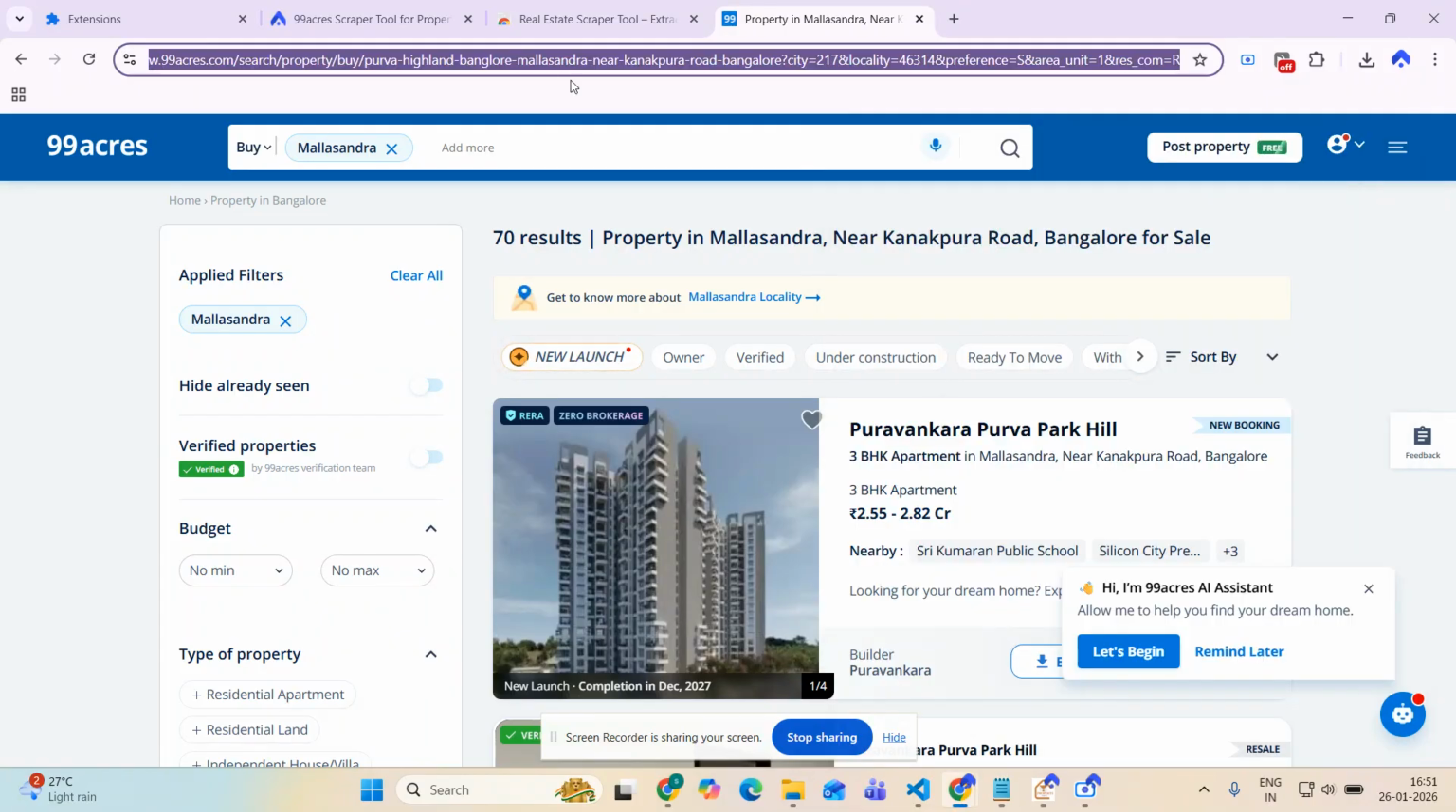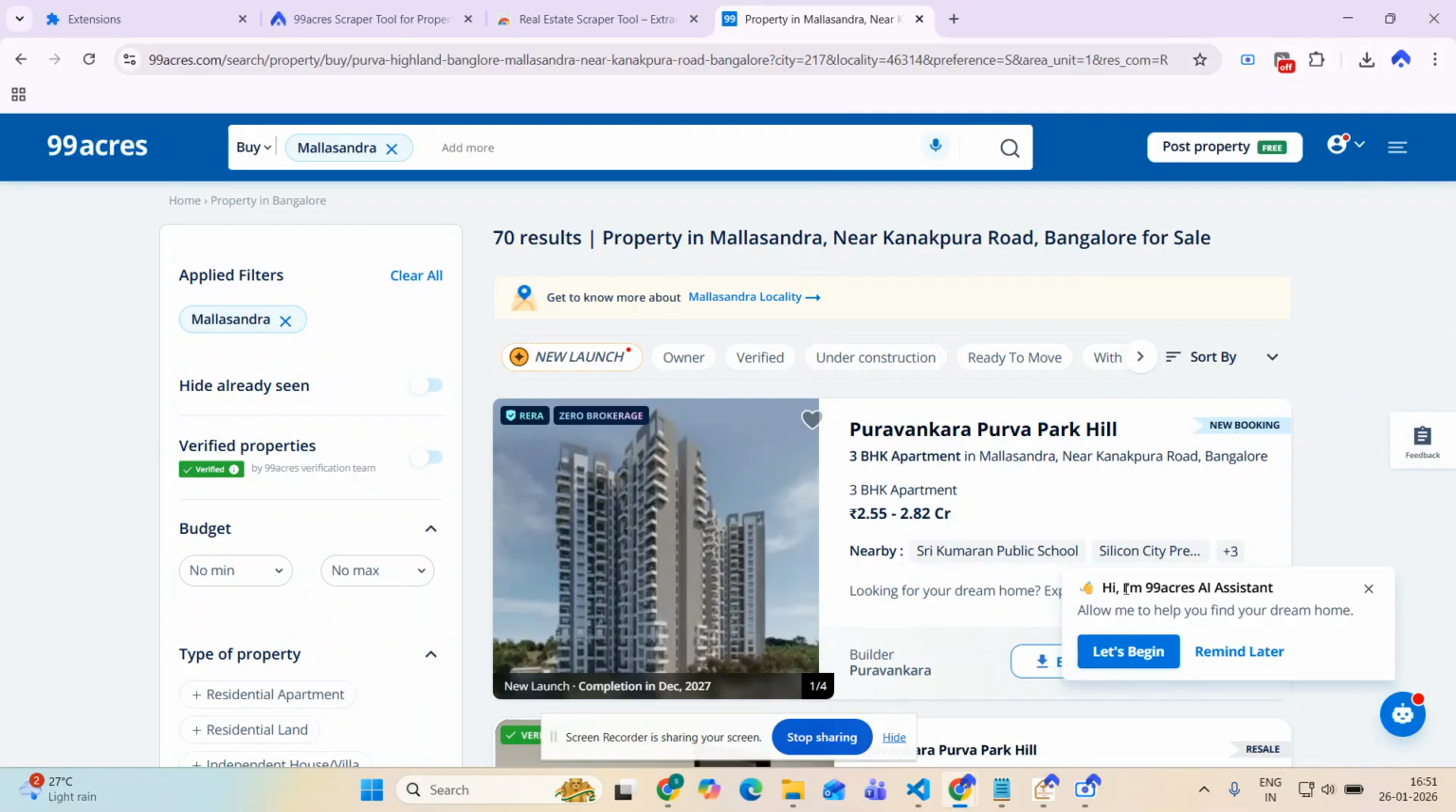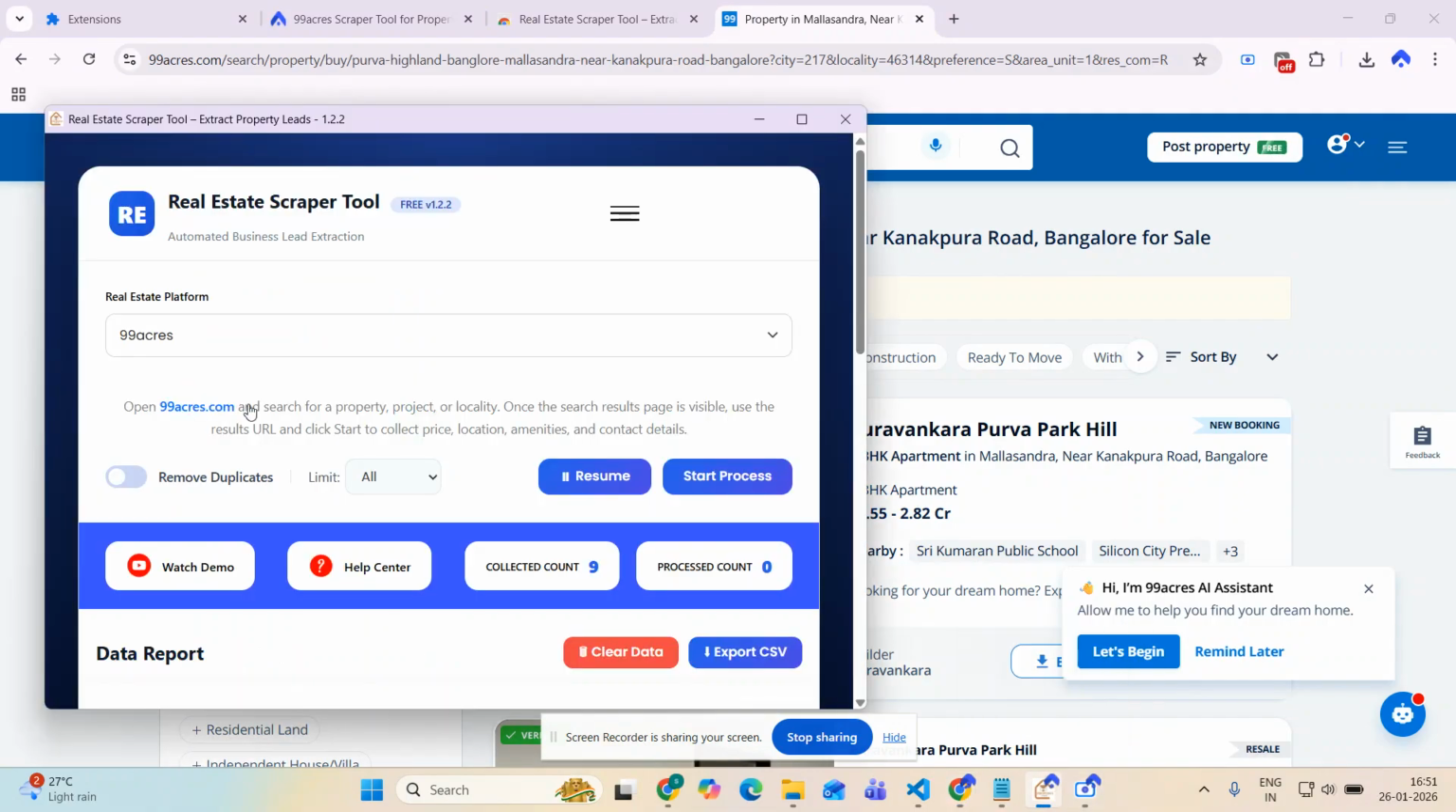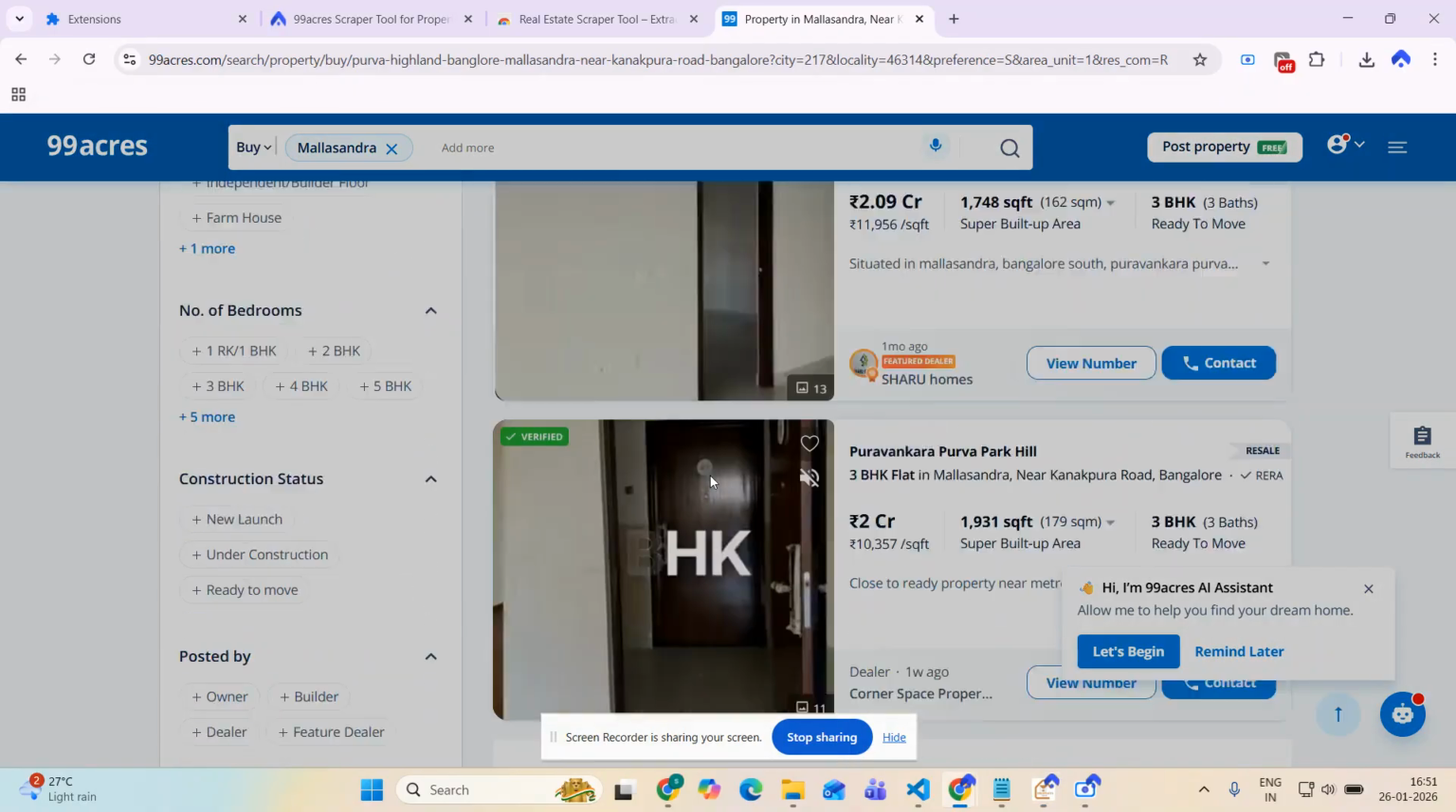once the results load, real estate scraper tool extension screen active and click on start process.